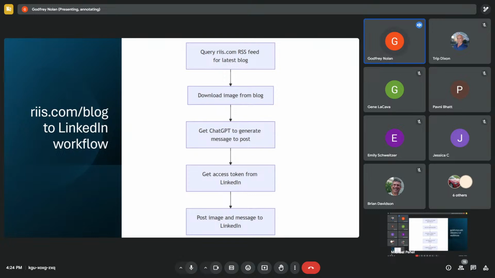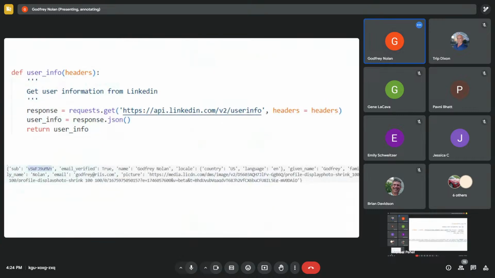That is a 3 or 4 stage process. The first thing we need to do is find out what our ID is. I'm doing the personal one for the blog posting, and I'm going to look at the company one for the meetup posting.